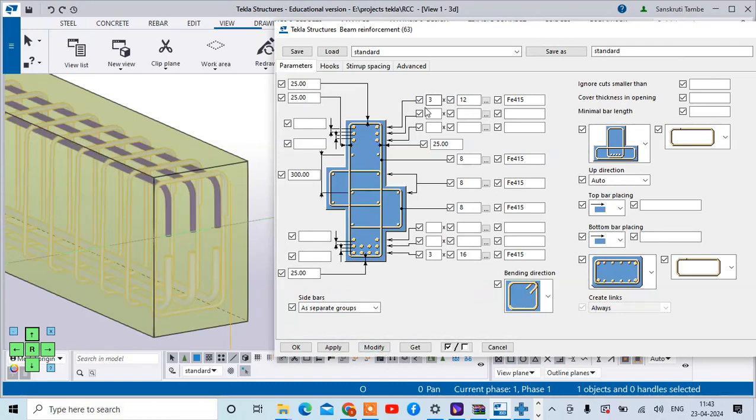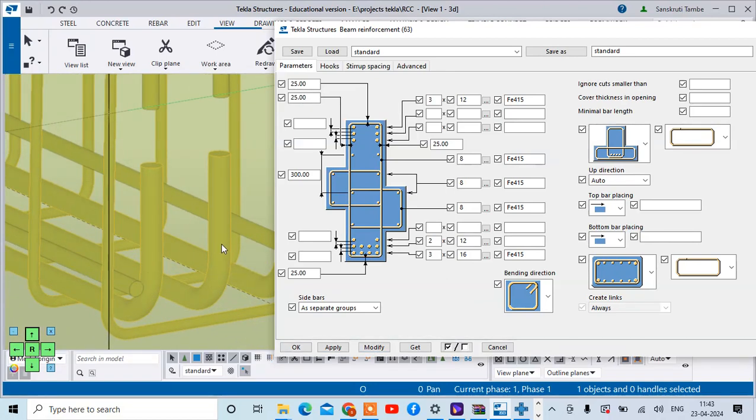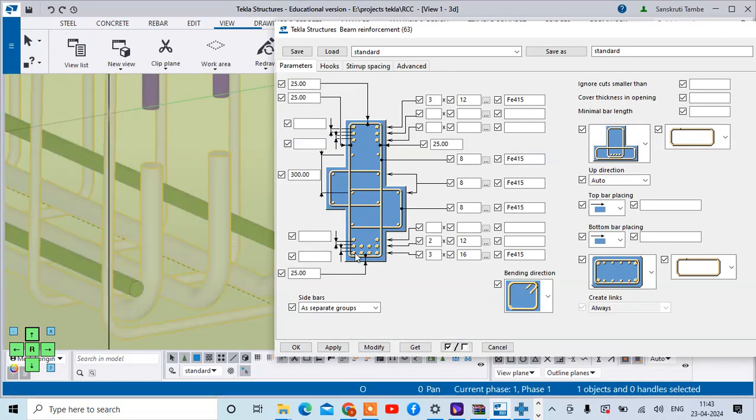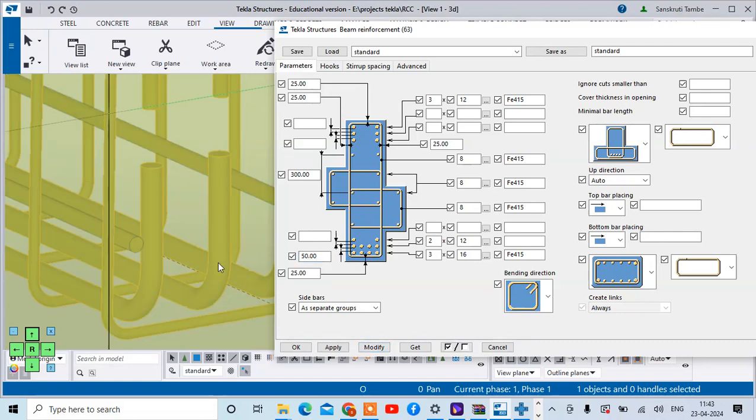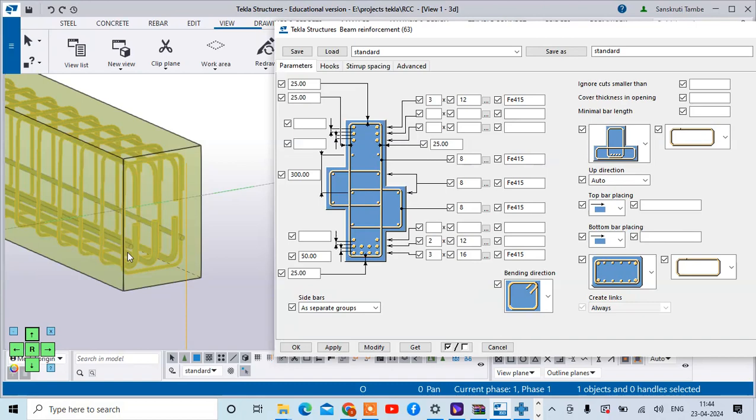Okay, then next thing, if you want you can add the second row, third row by putting the values over here. Like suppose I put the value over here as 2 bars of, let's say again 12 mm diameter, click on modify, you can see these 2 bars are added over here. Okay, and then the distance between these 2 bars, write this distance as 50 mm, modify, you can see now the distance between these two bars is shown as 50.